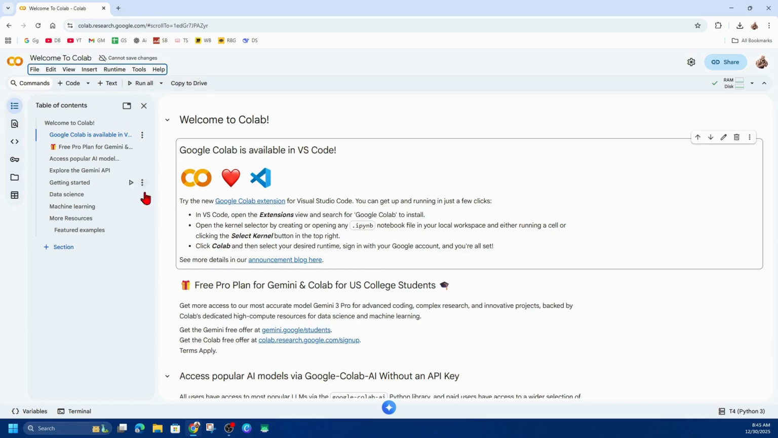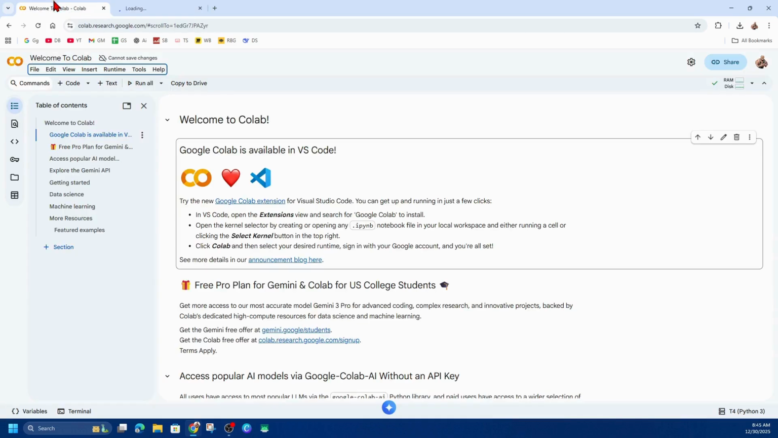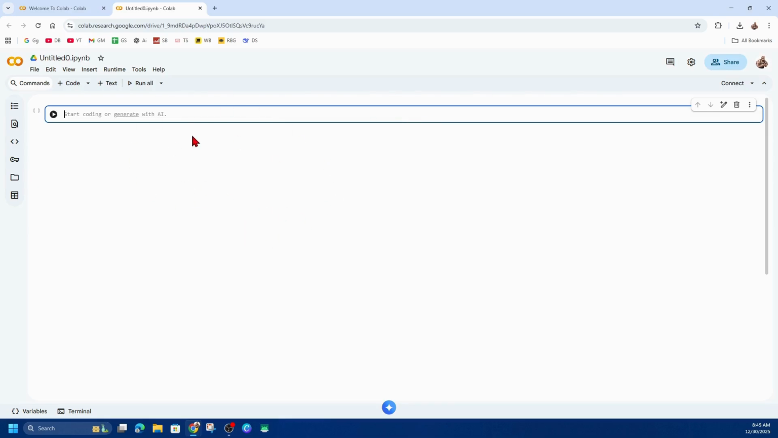Okay, so the best way to do this is to head on over to Google Colab, and then once we're here, I want to go ahead and click on File and then click on New Notebook in Drive. So you just go ahead and click onto that. Now once we've done that, we should come to a page that looks similar to mine once it loads. So it says start coding or generate with AI.